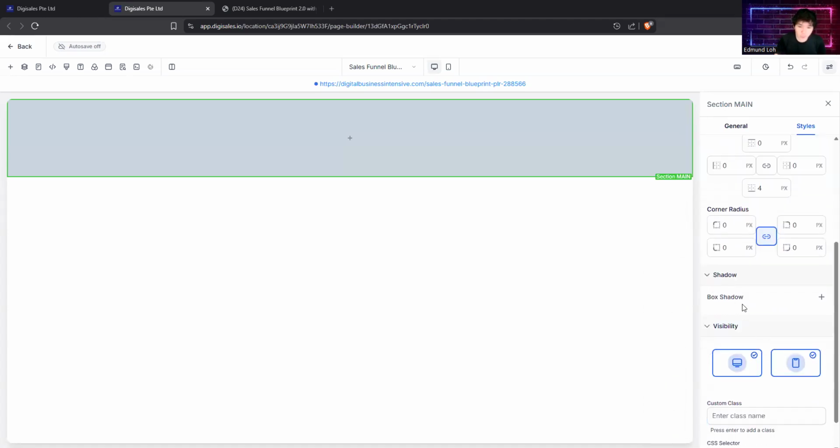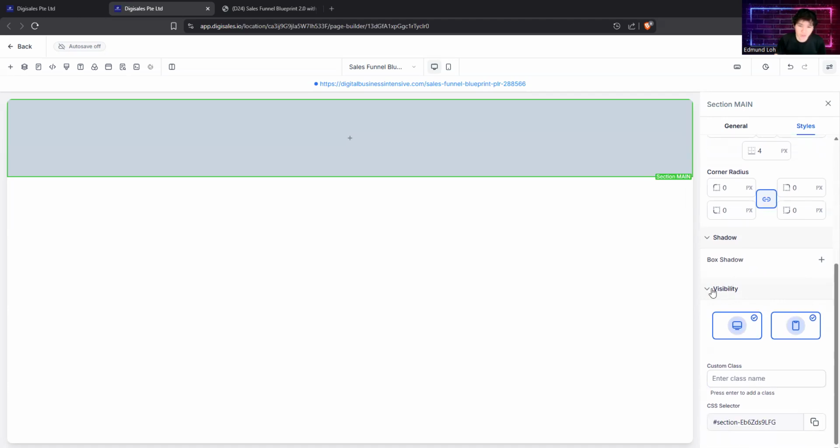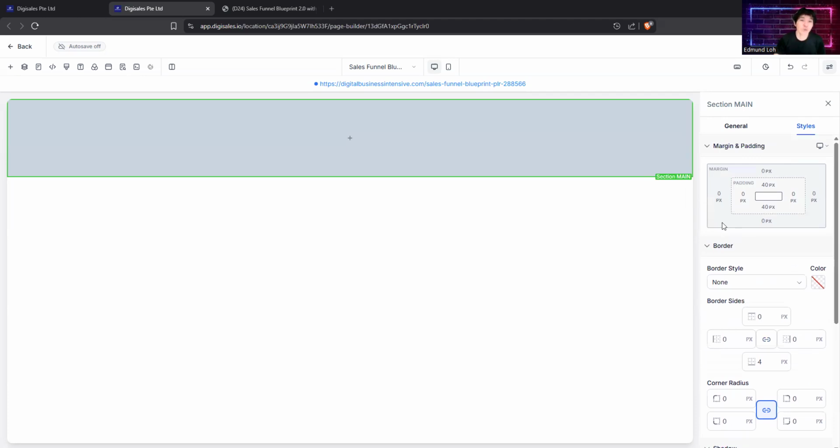Now, if you want to add shadow, you can, but I rarely do that. Visibility means does it appear on both desktop and mobile? Normally, I will not touch this for the most part. So that's how you do the section.